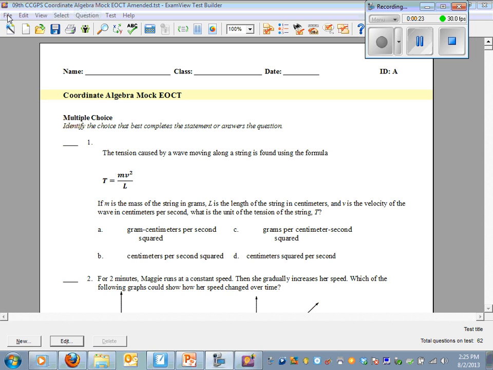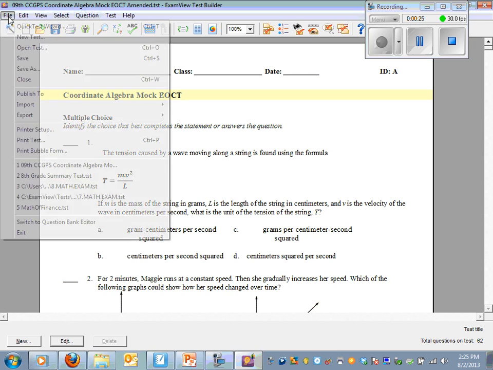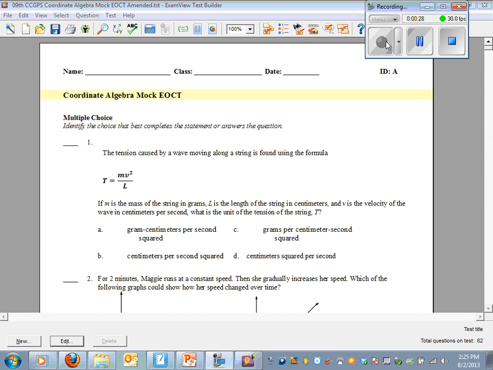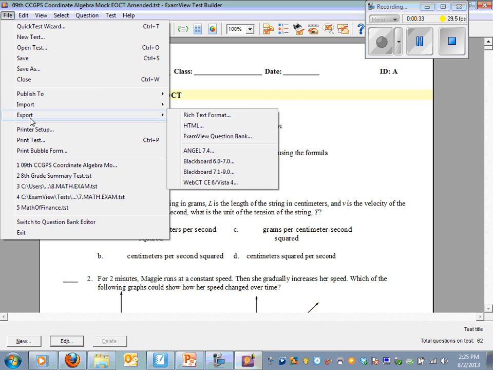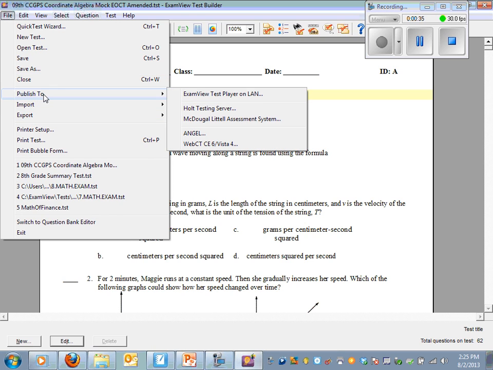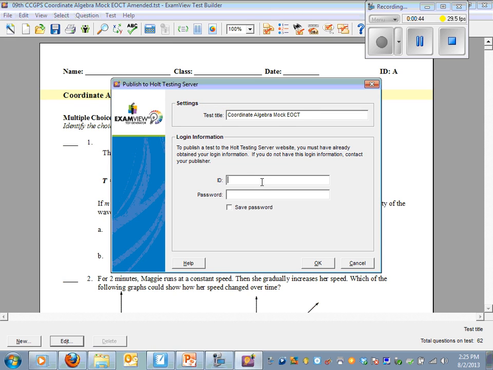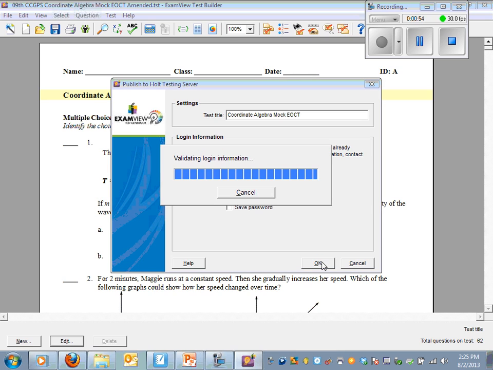All right, so the first thing you do is you're going to go up to File. Okay, so once you're at File, you're going to tell it to Publish To. File, Publish To, and you're going to pull down to Holt Testing Server. Right here is where you use your teacher name and password that you have used before. And it takes a minute for the test to upload. This particular test is a very long test, and then it says publishing.